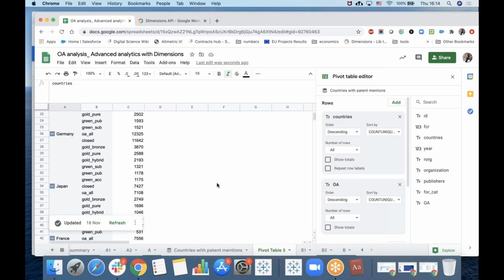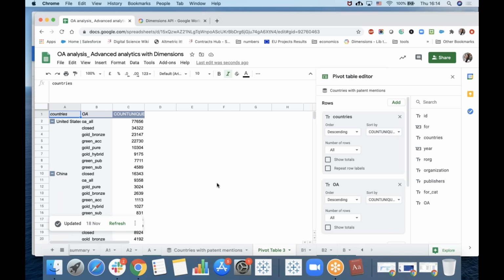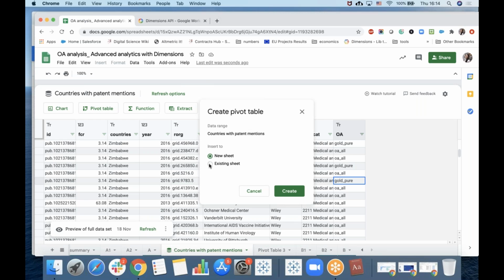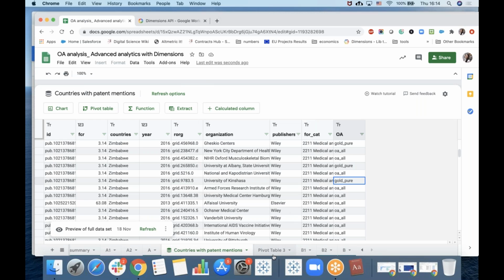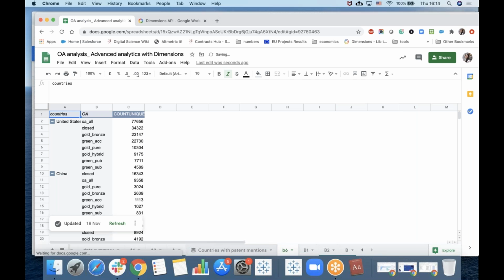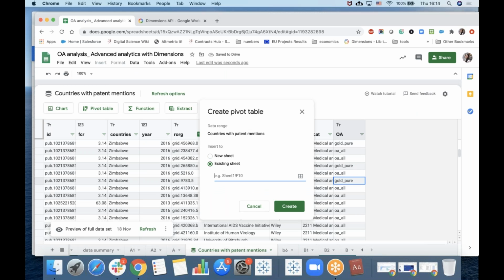And of course, you can have more than one pivot table, like in any number crunching platform. Google Sheets is no different. So the way you would do that is just go again to pivot table. I want an existing sheet. I'm just going to rename it because I never remember. B6, and I want it in B6, G1.